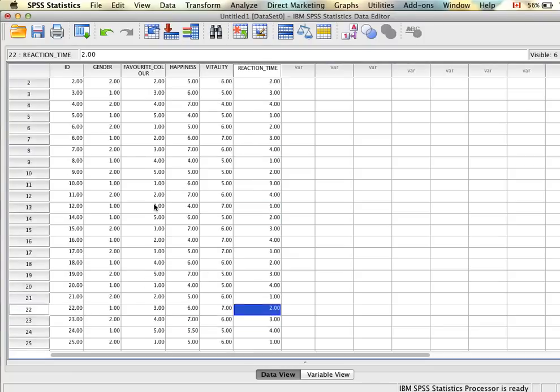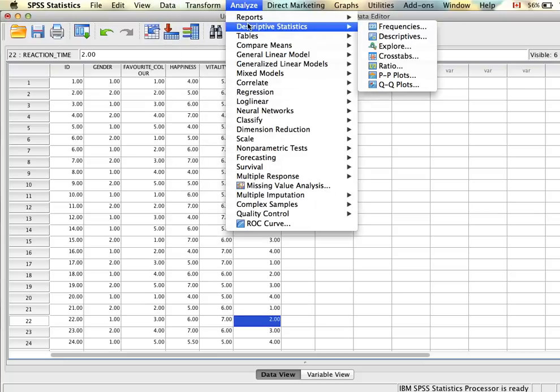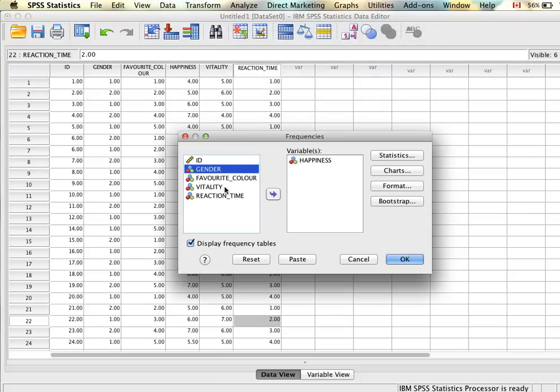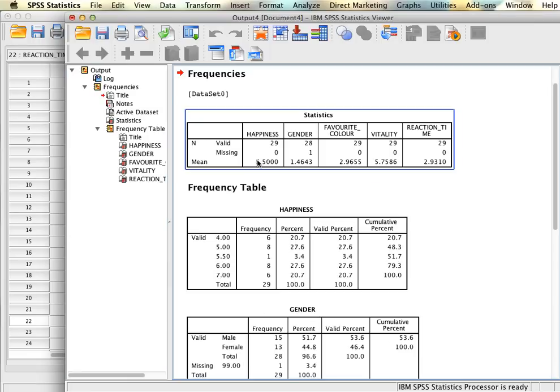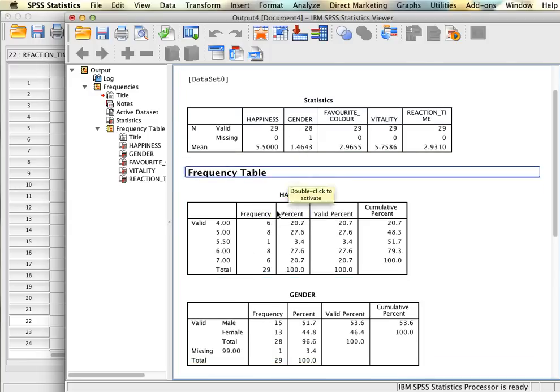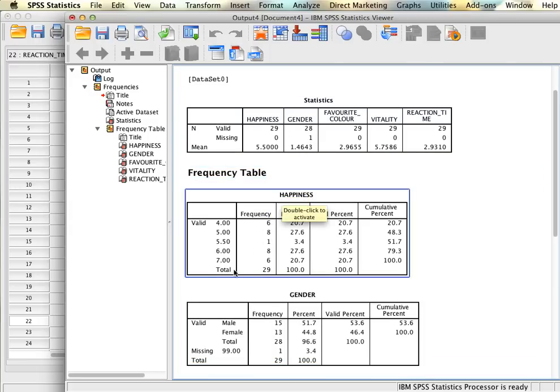Excellent. So now if we rerun our descriptive statistics with all of our variables and look at our frequency tables, we'll see that the corrections have been made. You will notice that the only remaining missing score is on gender, and that makes sense because we can't impute that. However, for happiness, we no longer have a missing score, and you do notice that we have one observation of 5.5. That's that new one.